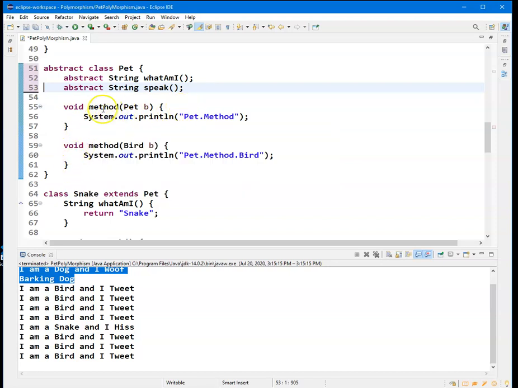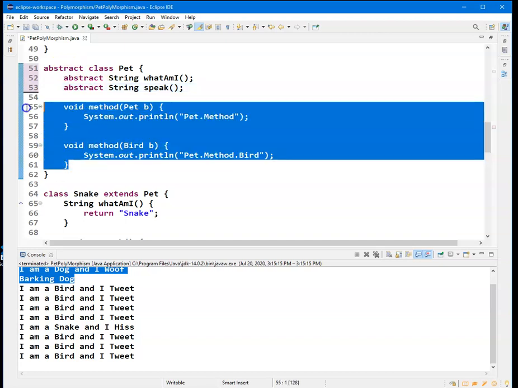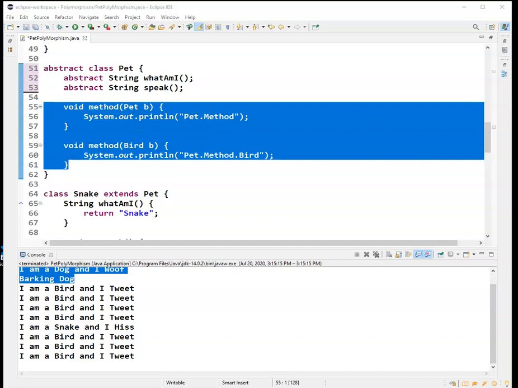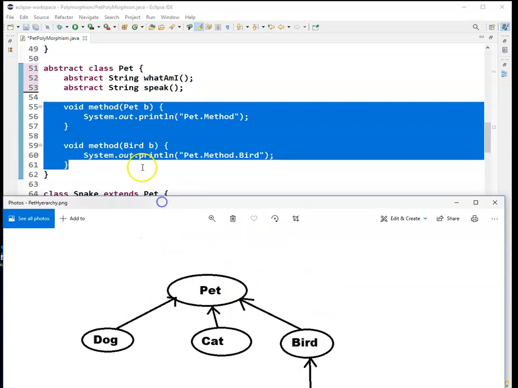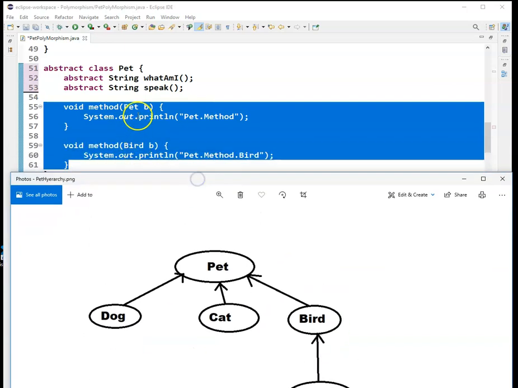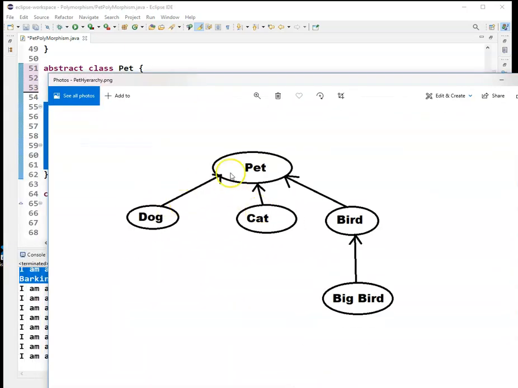So what I'm going to do is say, well, I can't create any pets because I have a couple of abstract methods and the class is therefore abstract. But I am going to provide methods that other people can use in my hierarchy. I can provide a method that takes a generic pet. It's defined here, so dogs, cats, birds, and big birds will inherit that method, as well as a method that takes a bird. They're two different methods because they're two different classes here. So those classes will inherit.